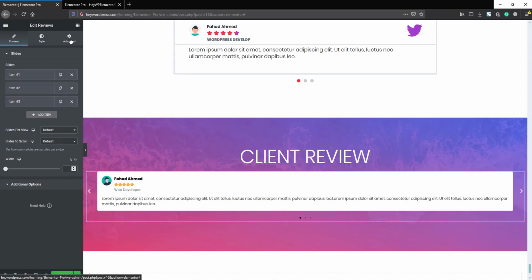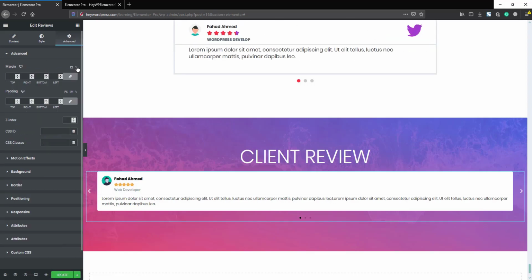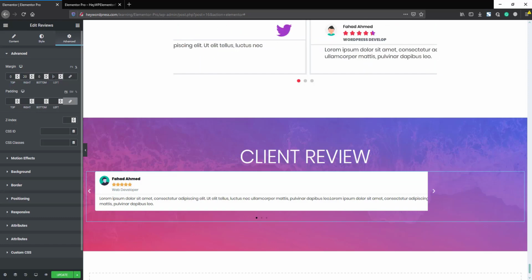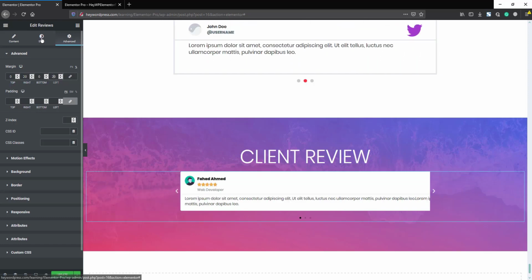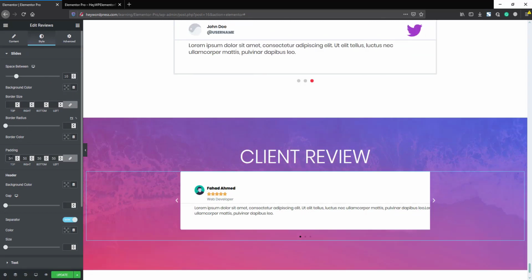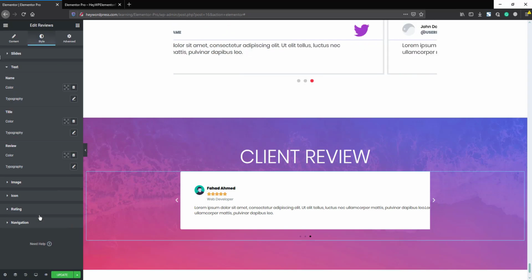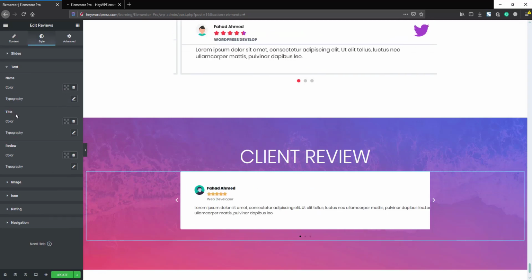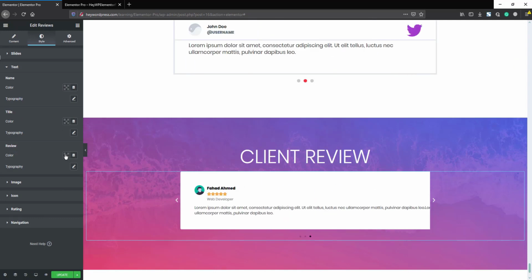Okay, now we will go to the advanced tab. We will set a margin in percentage and let's unbind the margin. Right we will set 20% and left we will set 20%. Okay, now we'll go to the style tab. We will set a padding here, 50 pixel. We don't want the separator here, so we can make it 0. Okay, now we will go to the text. That is the name, the color and the typography is fine here. Then here is the title. This is also fine here. Review, we can change the color from here.